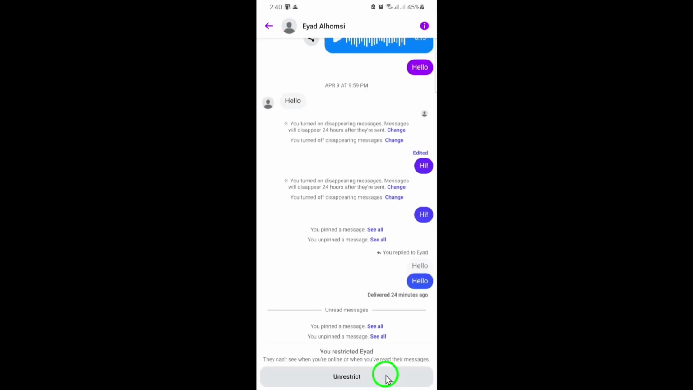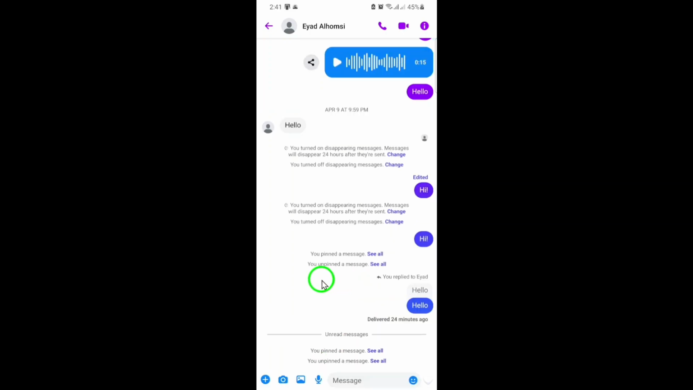You'll both be able to see when each other is active, and your chats will appear in your main inbox again. It's a quick and easy process, and you can repeat these steps for anyone else you want to unrestrict.